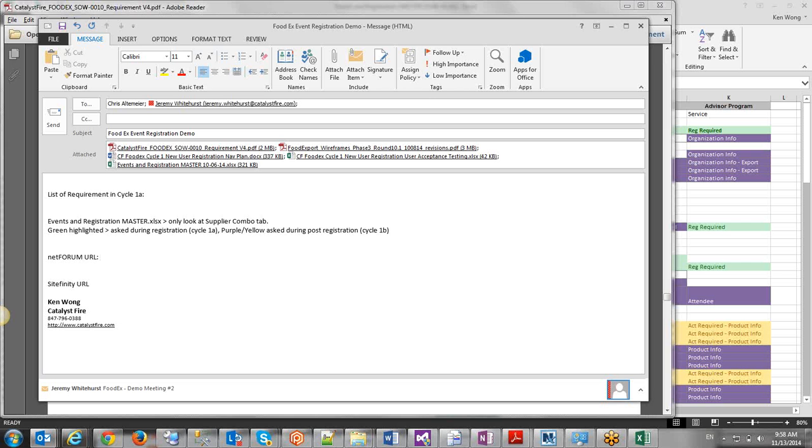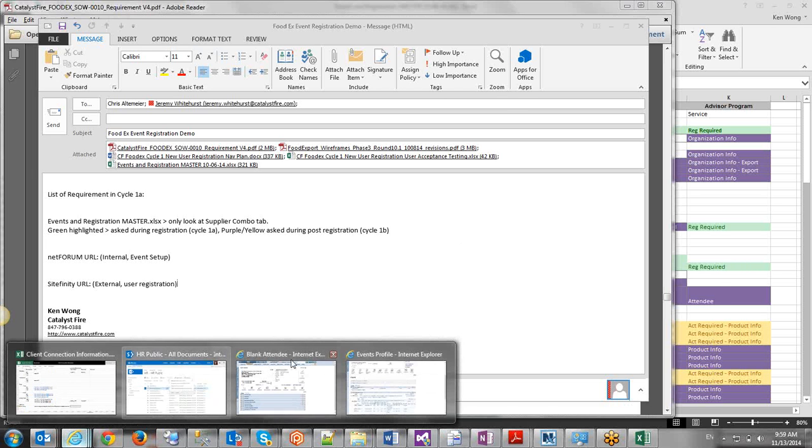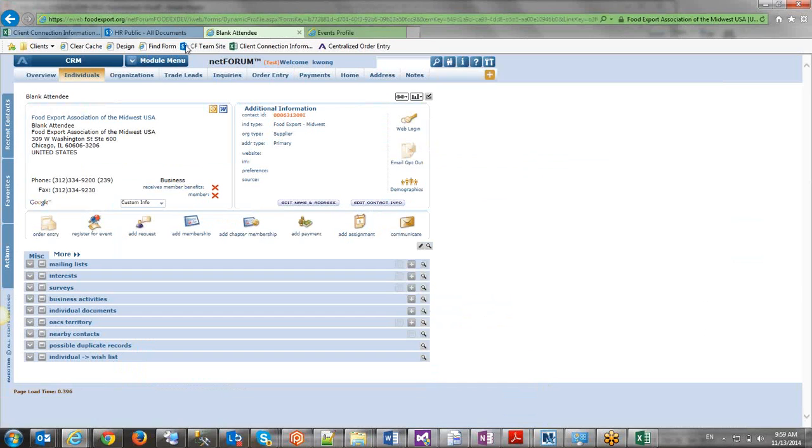So this is the internal event setup. This is the external user registration. All right. So let's go to iWeb and show what it looks like. So Chris, you've probably never seen netFORUM before, right?